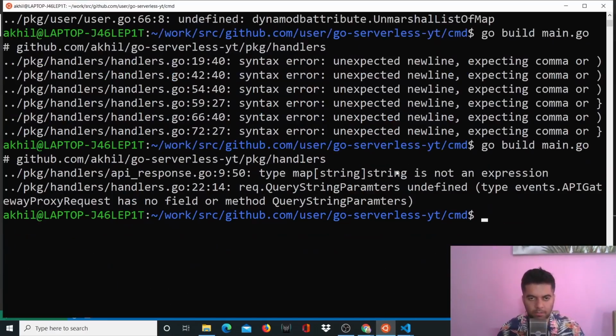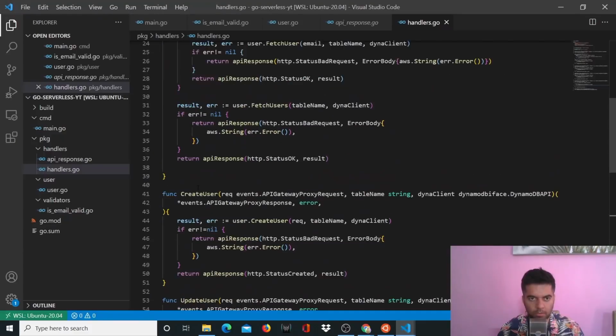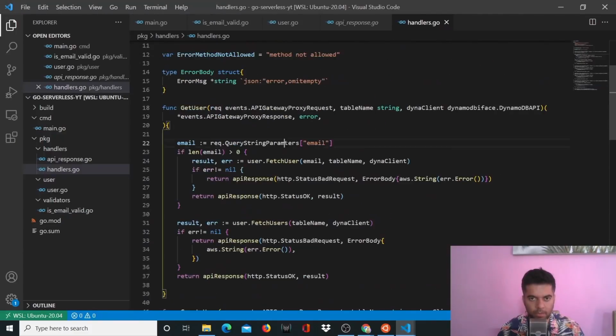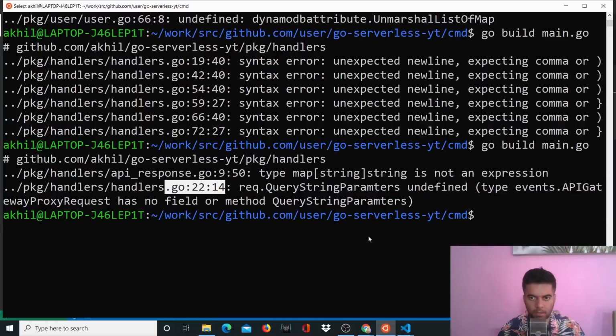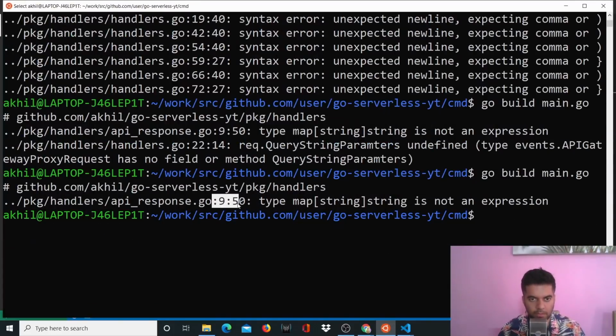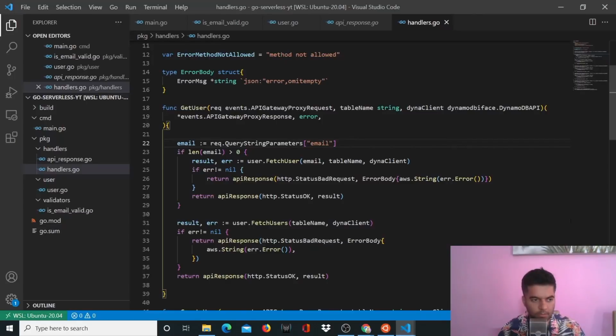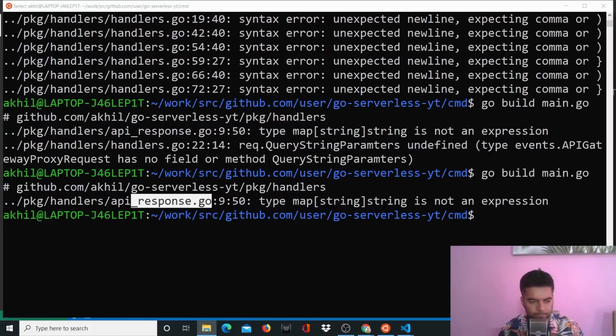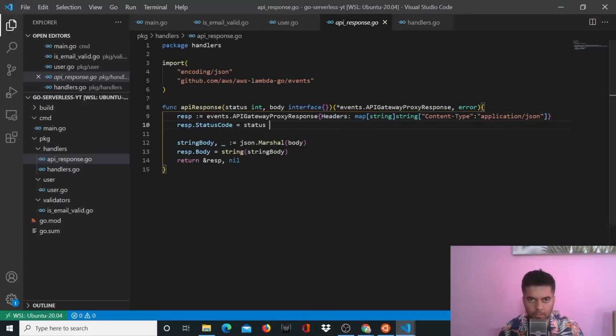Now you start getting the real errors, right? The real errors. So line 22, we just solved this issue on the other file. Line 22, because the spelling of parameters is wrong. And now you want to worry about line 9. Line 9. So one thing to notice is that it's line 9, but of another file, API-response.go. So open up the API-response.go file, and here I can see there's an issue.